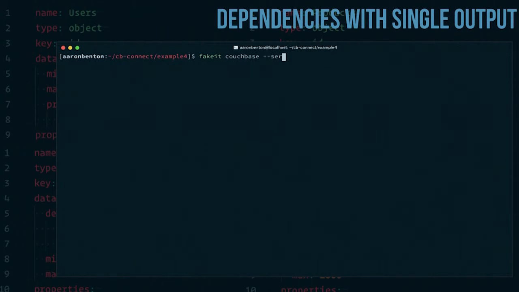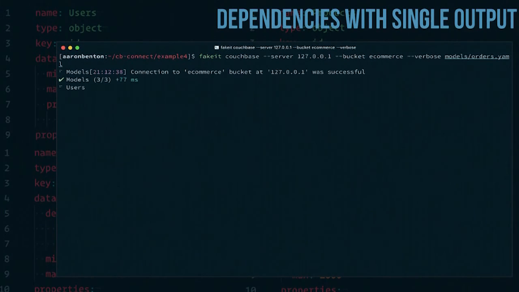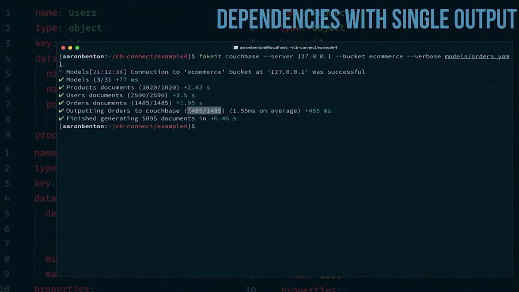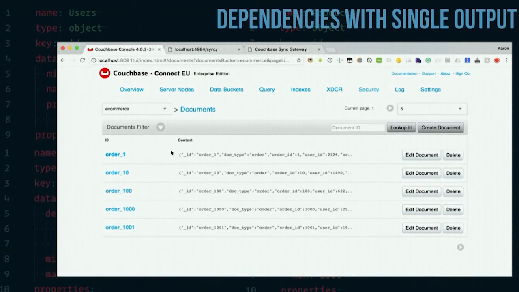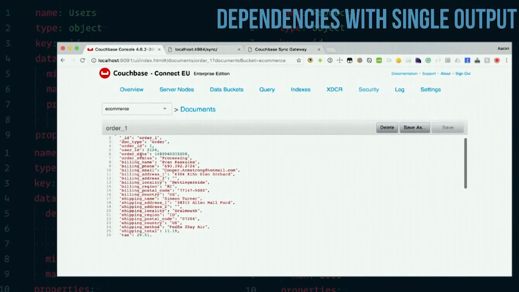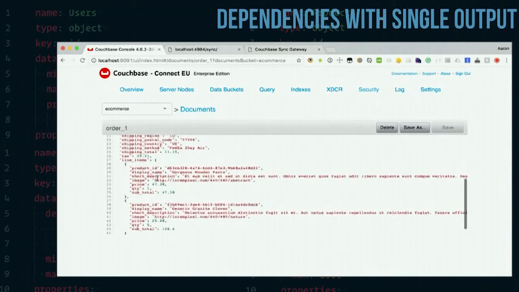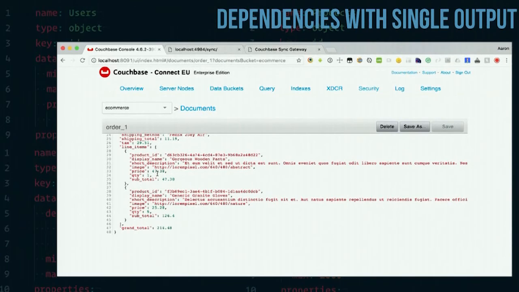So another example here would be you want to have all these dependencies, but you only want to actually output the data set of a given model. So in this case, we're outputting the orders model only. I referenced that directly in my CLI command, but you can see we generated users and products as part of that. But if we went and looked at Couchbase, where we outputted all this data to, only that model was output. So you have these different scenarios a lot of times when you're trying to generate data. You may need something for something else, but you don't just want this something else to be output.